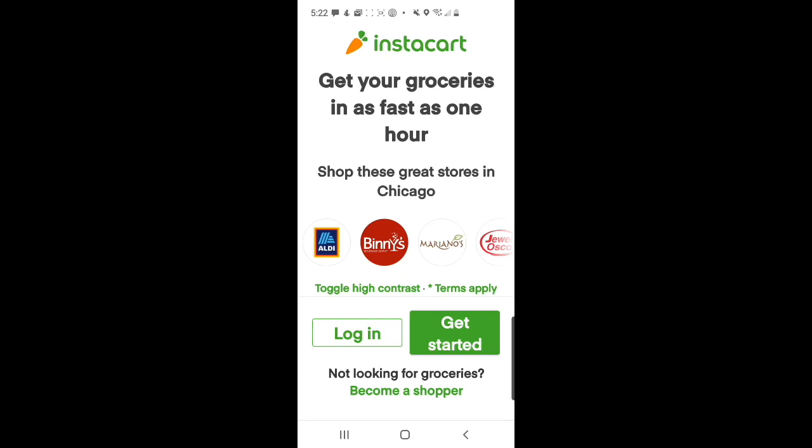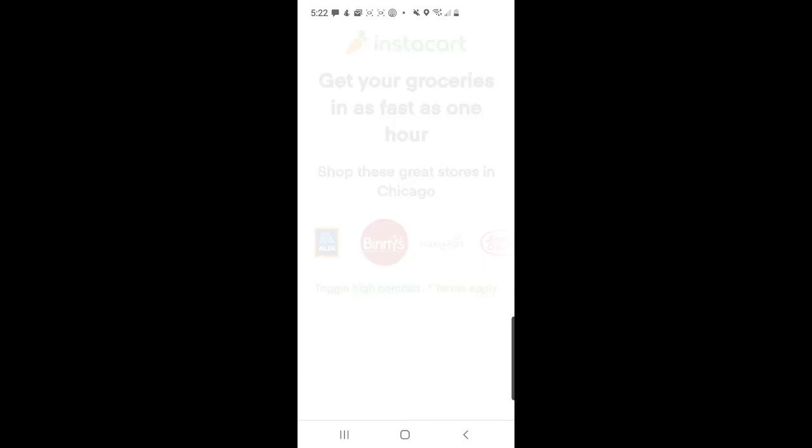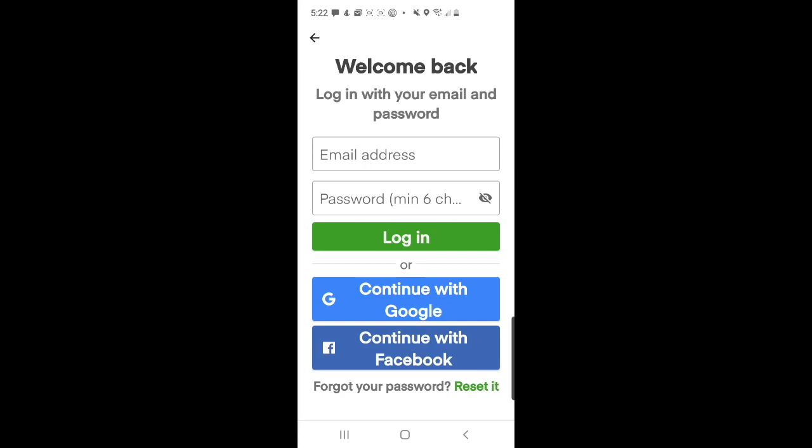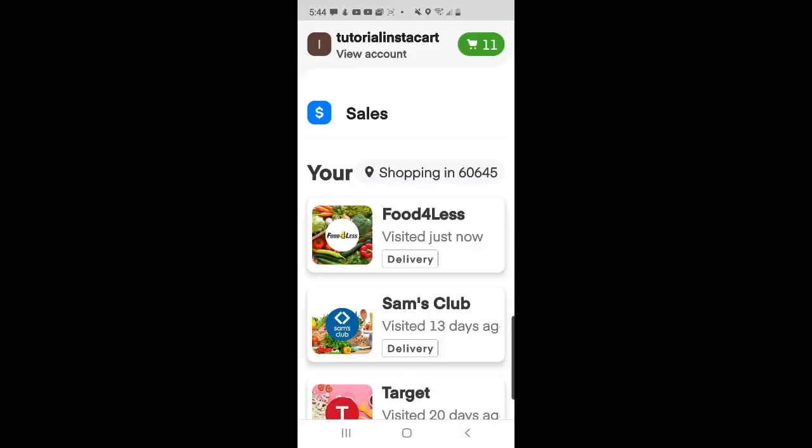If I tap the login button, it's saying that I can log in with an existing email address and password that I've already created from before, or again, I can continue with an existing Google account or an existing Facebook account. So I am going to tap on Continue with Google, and that will allow me to log into the Instacart app.